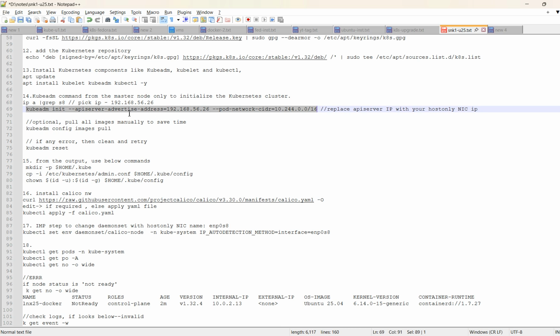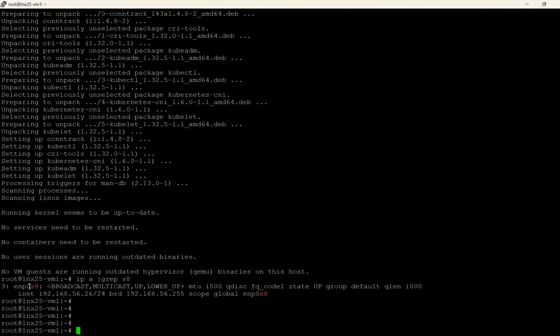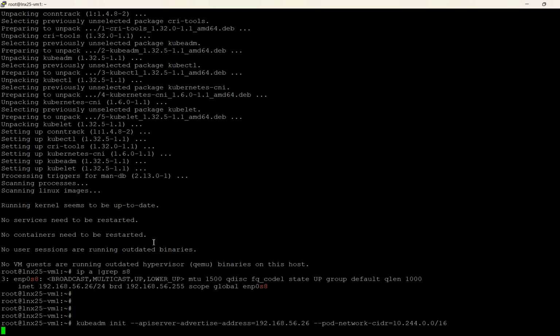So when you initialize this API server, you can pass an additional parameter like the pod network CIDR. When you deploy the application, it will pick from this range of IPs for the application pods. So let me go ahead. The most important thing is that you need to replace this advertise address according to your IP address. I am using this host-only interface, that is the S8. This IP address is 26. So I already replaced that with 26. Let me go ahead and hit enter.